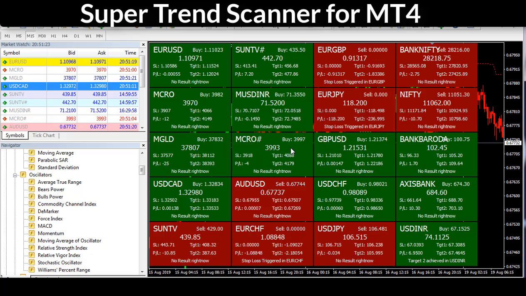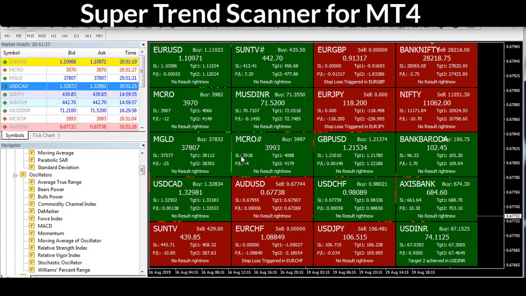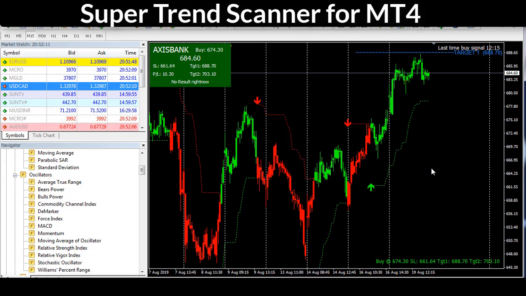So now let's move further and see how we can use the Super Trend indicator and Super Trend scanner. As you can see on your screen, I have added 20 symbols in the market watch window and it is showing the trend and information of all 20 symbols on the screen itself. If we want to see the chart of a particular symbol, we simply need to click on it. Suppose I want to see the chart of USD INR, or the chart of Axis Bank, I just need to click on that.